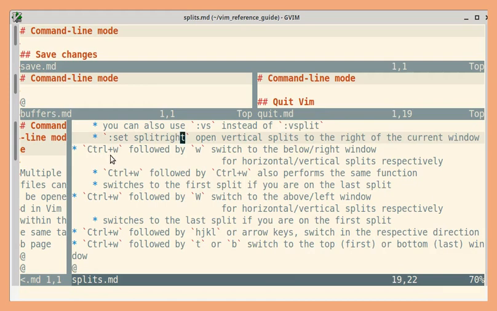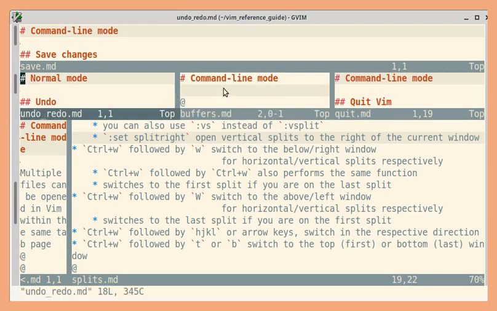Next, let us see how to use normal mode commands to switch between the different types of splits. So if you use Ctrl W followed by another W, you can switch to the below or right window. So let us see an example with vertical splits, and let us open another file first. So there are 3 vertical splits. Ctrl W followed by W should switch to the right window. So currently in undo redo, after using this shortcut, it should move to buffers.md.